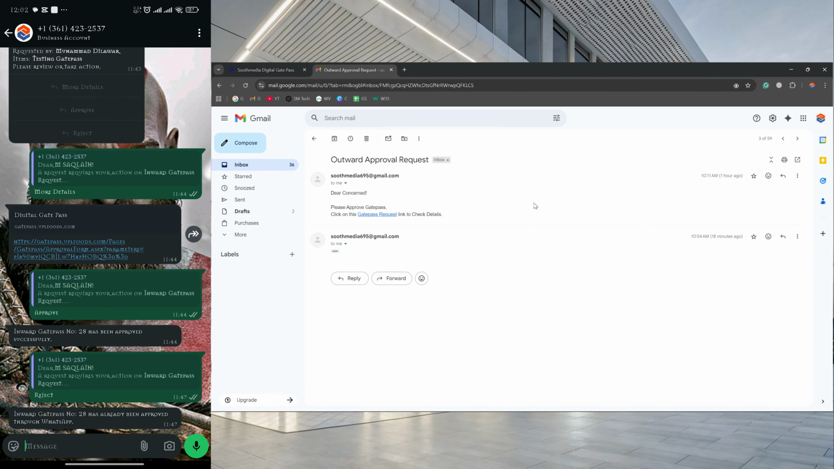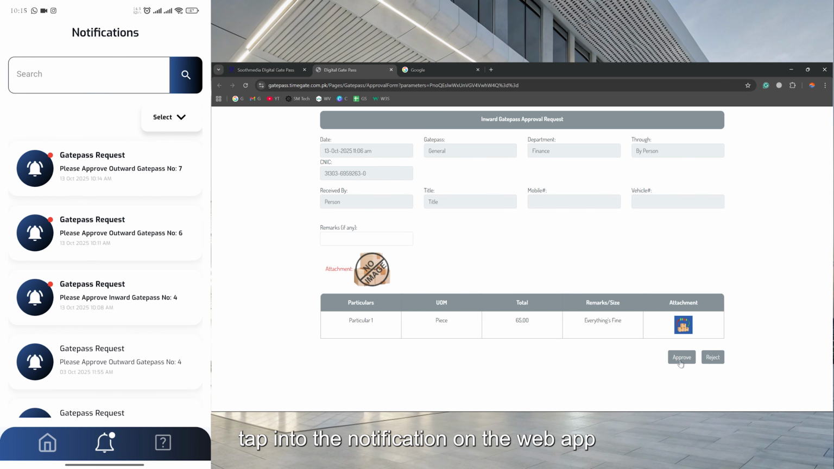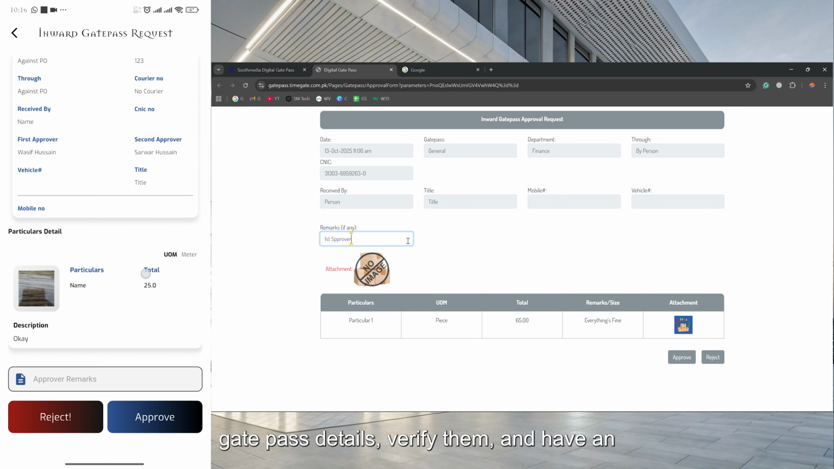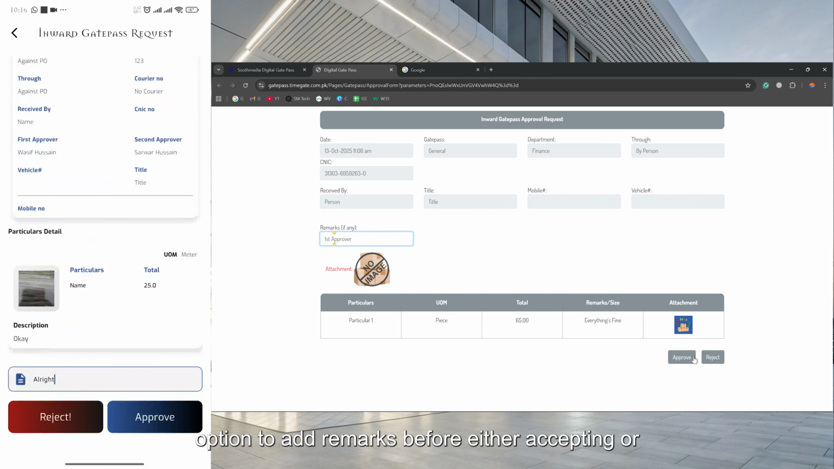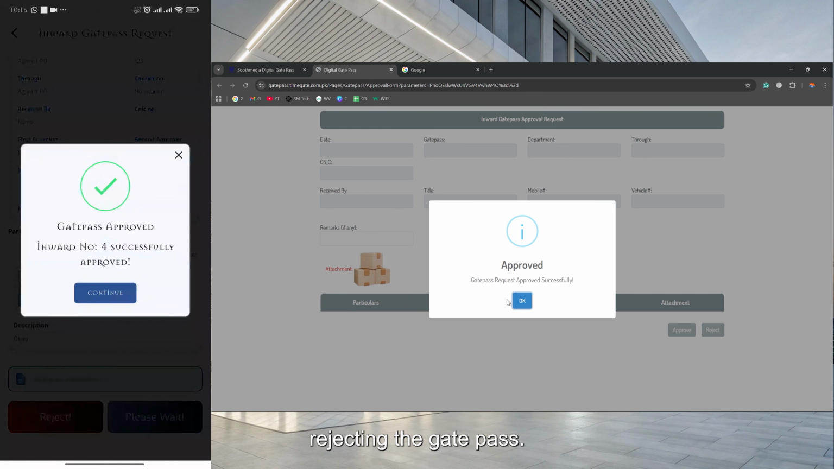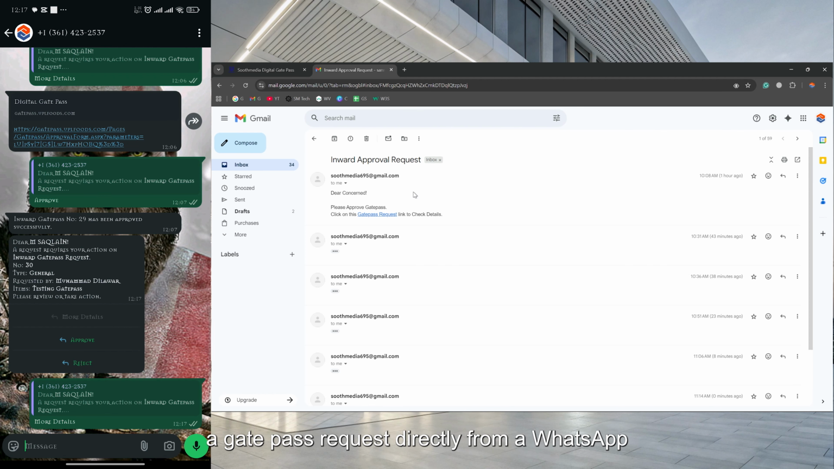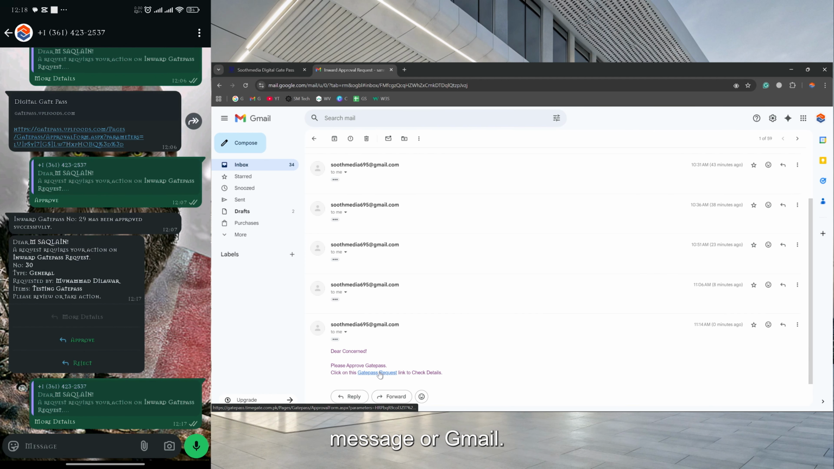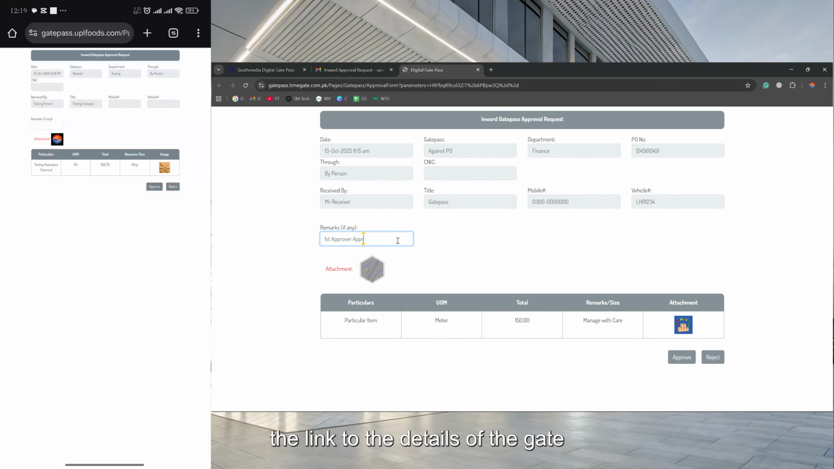Moreover, the system is robust enough to make the notification system work with other third-party services, such as WhatsApp and Gmail. Both the first and the second approver can tap into the notification on the web app or the Android app and see the complete GatePass details, verify them, and have an option to add remarks before either accepting or rejecting the GatePass. The approver can also simply approve or reject a GatePass request directly from a WhatsApp message or Gmail. Although the approver still will be provided with the link to the details of the GatePass, should the approver choose to review them.